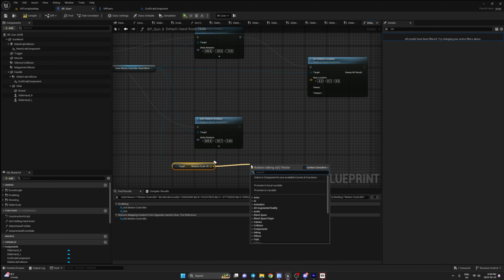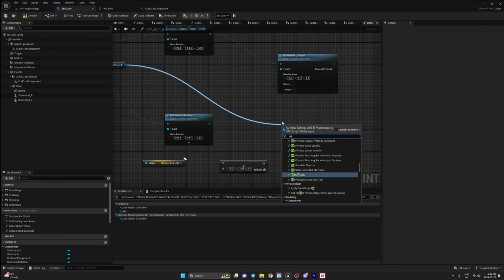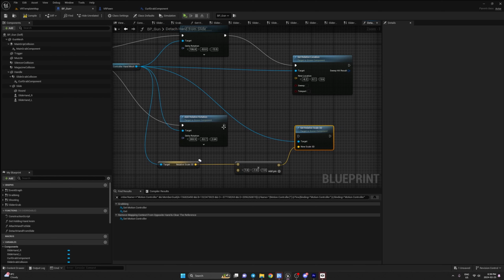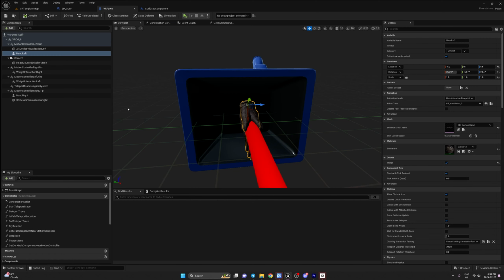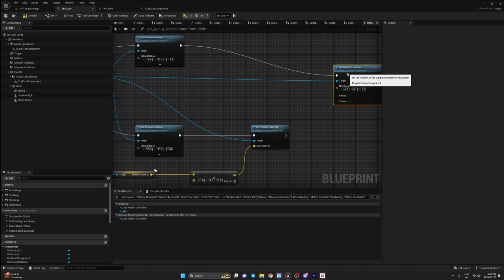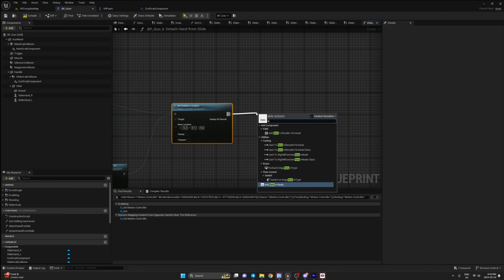We're going to multiply it by 1, minus 1, and 1. And we're going to set relative scale 3D, connect the result of this pin to here, and the execution pin to this execution pin. And afterwards, as we can see, our hand left and hand right have the same location. However, we already have this node, so all we have to do is connect the execution pin from here to here, and add a return node.